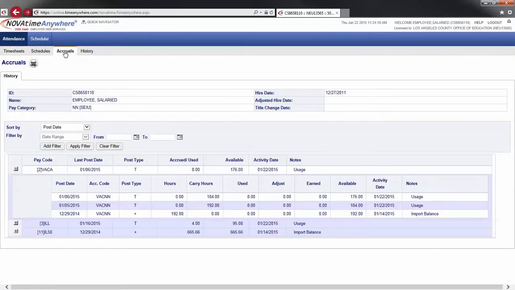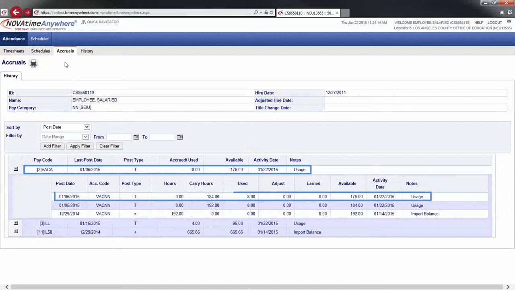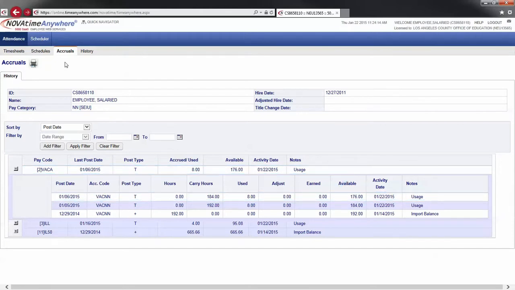Here you will find accrual history, summaries, and transaction details listed by pay code. All summaries display current balances as of the last action performed affecting any leave balance. You can sort and filter transactions by using the available drop-down boxes at the top of the table.